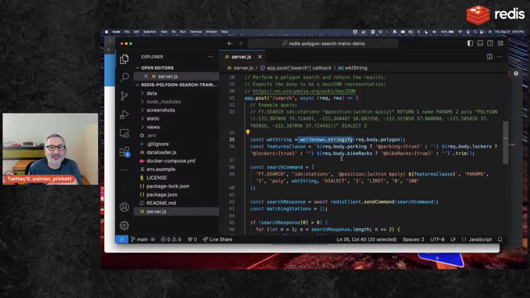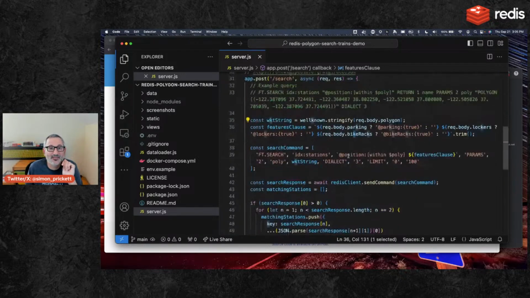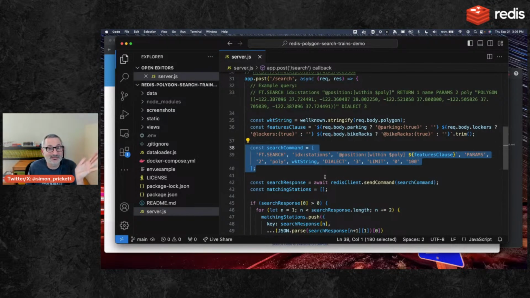So we're doing this. And then we're also looking at those extra Boolean flags. So did they want parking? And we are basically adding search clauses for the parking field must be set to true if they did, and building up a selection of those. And then all we do is build up a search command like you saw me do in Redis Insight. So again, I'm searching my stations index. I want the position of the station, so the point in the JSON documents that we're searching, to be within the polygon that we provide.